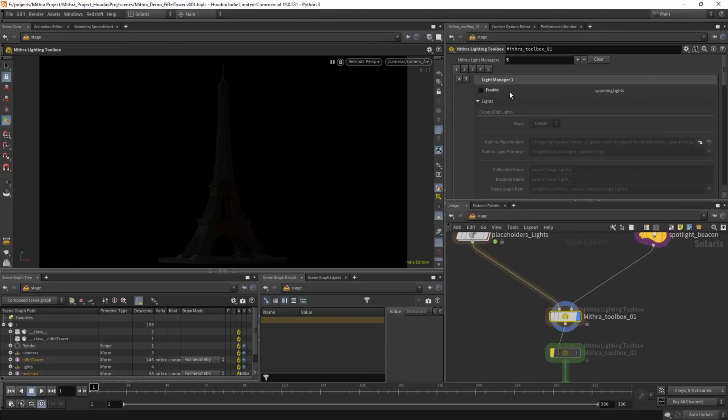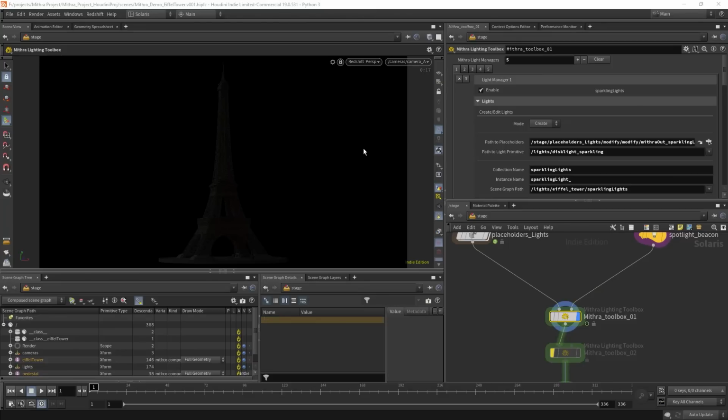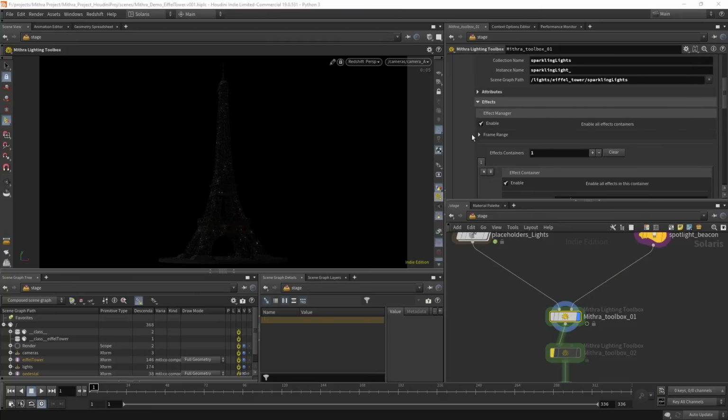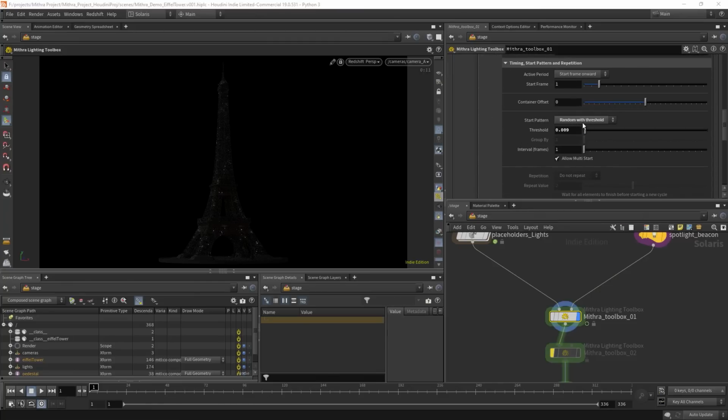And if we take a look at the toolbox, I have 5 light managers for different parts. The first one is the sparkling lights. So I can enable that, and let me resume the renderer. We have our sparkling lights. I've already created the effect. If we go in the effects section, you can see that I've changed the start pattern to random with threshold, and I'm setting a threshold that indicates how many lights should be enabled on each frame.